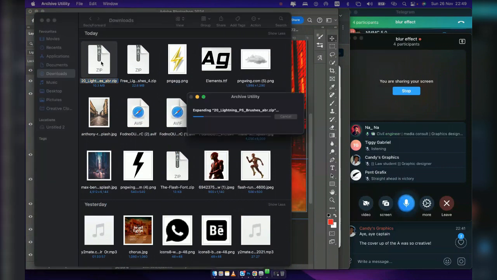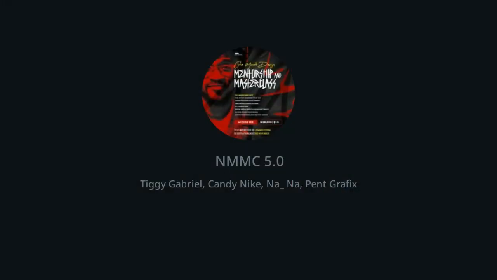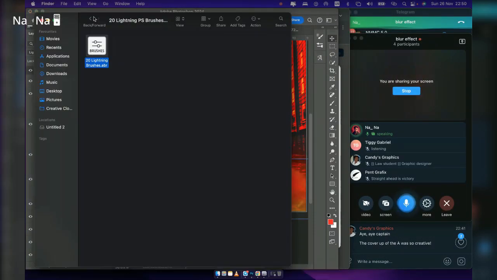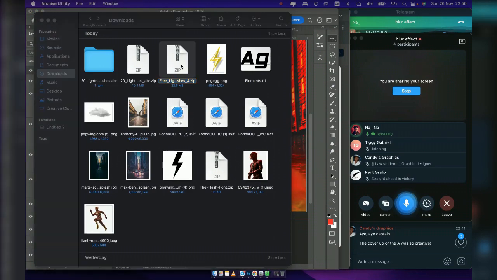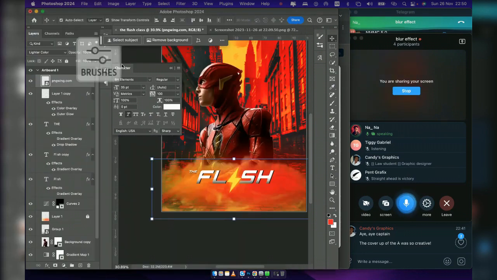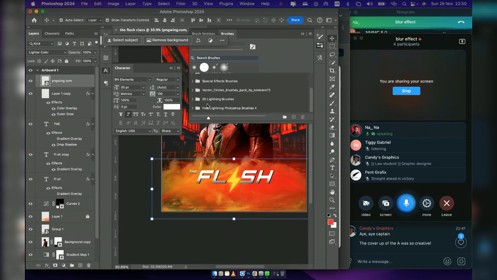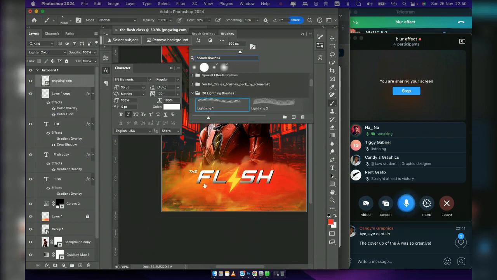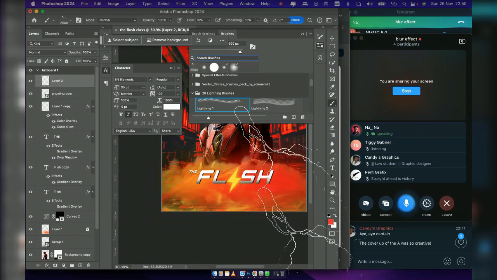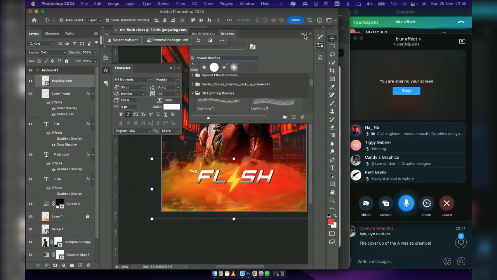My brush, so I will unzip it, then double click on it, it automatically adds here. Downloaded strength lightning brushes, use free light brushes. So double click it. So once I come to my brushes here, you see the two lightning brushes here. Right, this is one. So I have to create a new layer and add them and see what they look like.